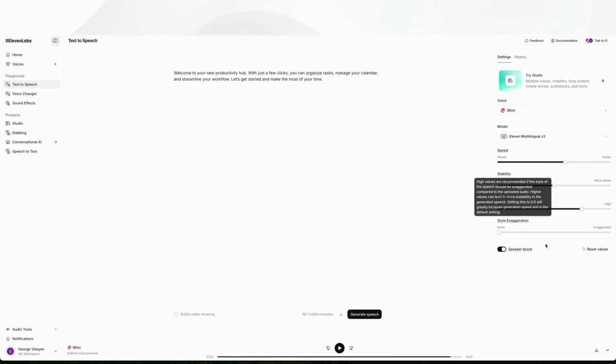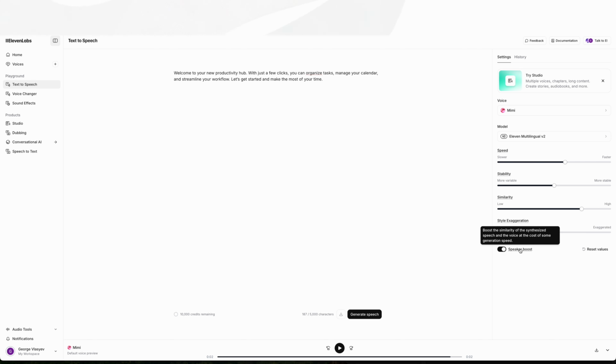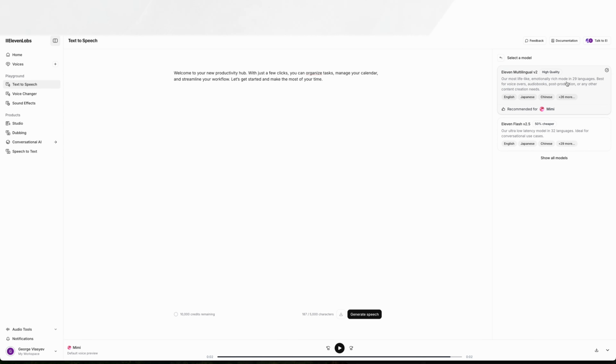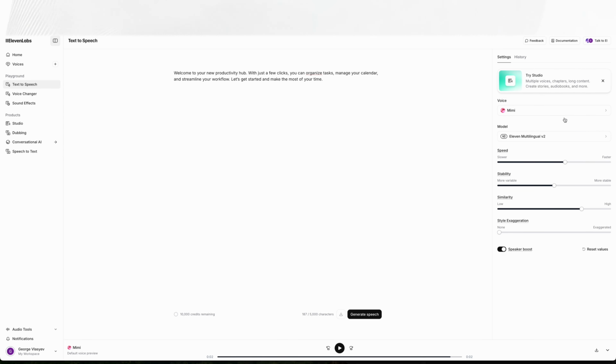Speaker boost. This option amplifies the presence of the voice. It can make the voice sound stronger, louder, or more resonant, which is useful if the default voice sounds a bit quiet or if you want it to stand out over background music. You can play with these settings to get the voice output just the way you like.